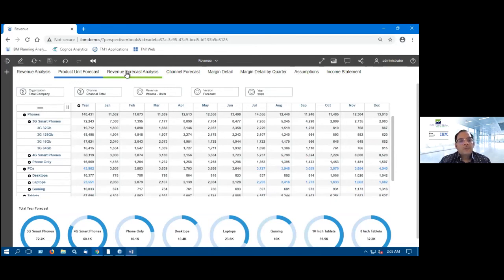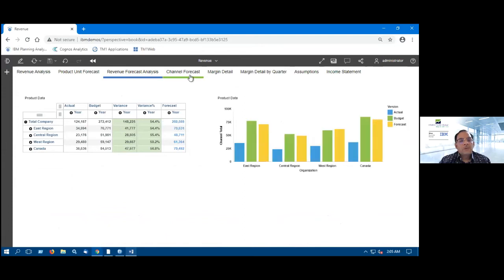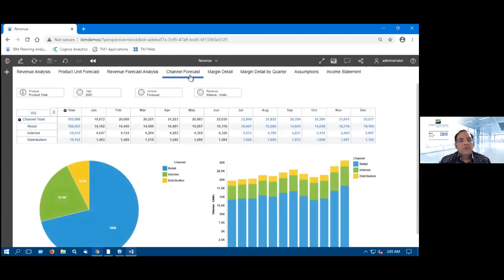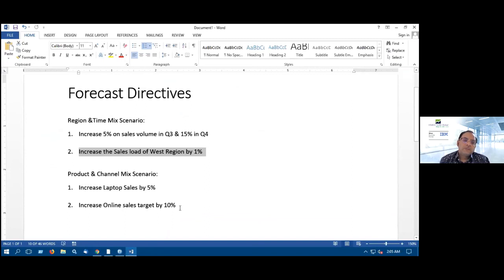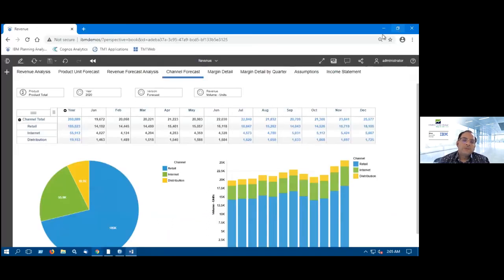Now, the next directive which I have is to change my channel forecast. The internet sales or the online sales, whichever is there, I have to increase it by 10%. In the earlier case, I held the number of the total volume, and then I made the change. But here, without holding, I would do the change. So let's do an increase of 10%.